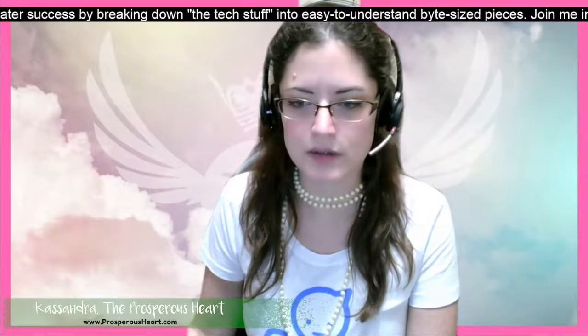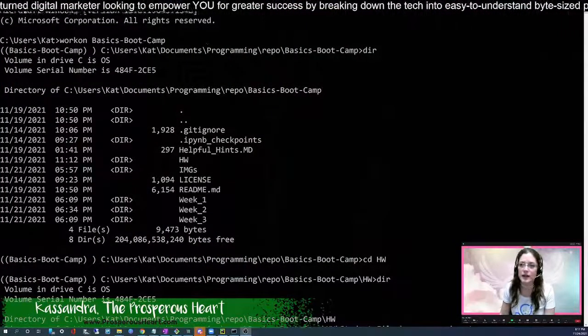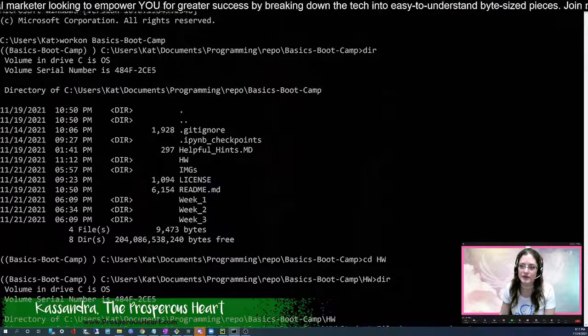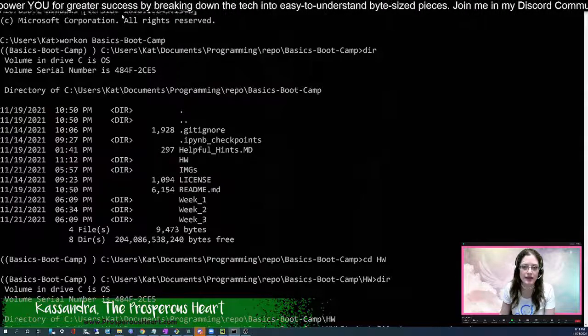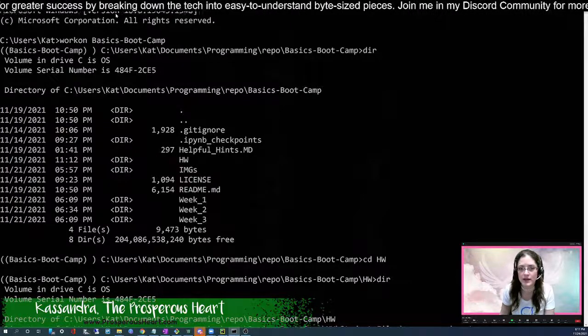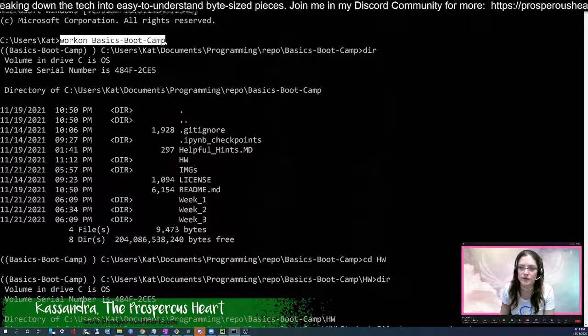Let me switch screen. Cool. All right, great. So what do you see here? This is covered by the scrolling text there, but basically I'm on a Windows machine. This is my command line prompt. And I have run the command work on basics bootcamp.